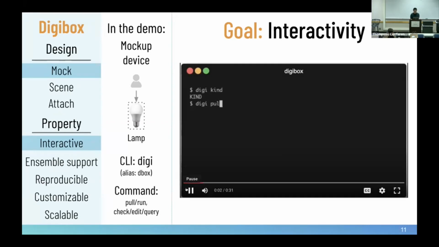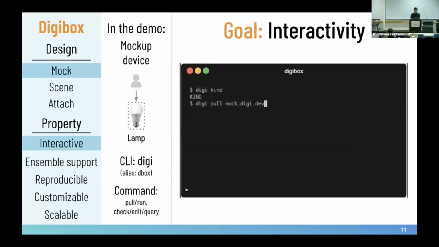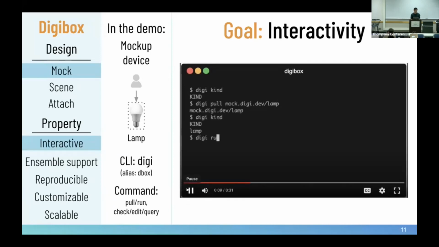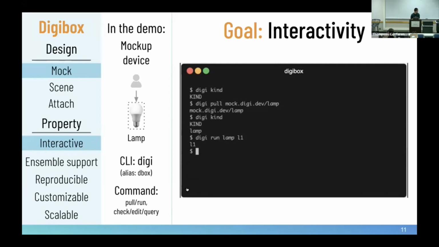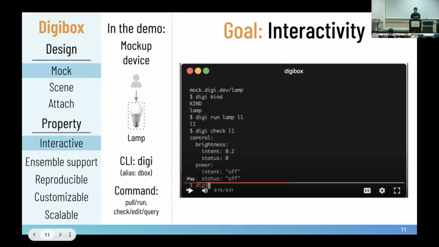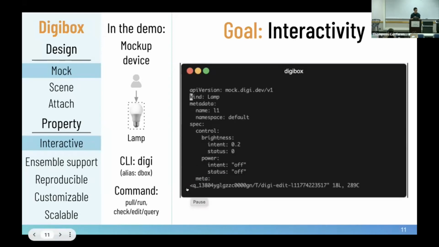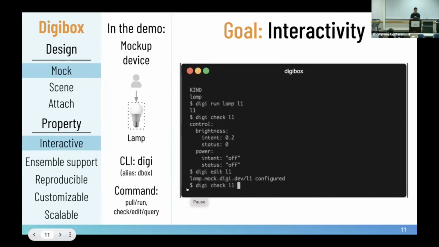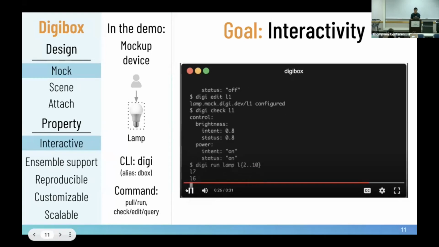So we'll first pull the lamp from the remote repository. And we'll run it. We'll then check its status. As can be seen, the lamp is currently powered off and has a brightness level of 20%. What we're going to do is turn it on and change its brightness to 80%. And then we'll check its status again. As can be seen, it's currently turned on.